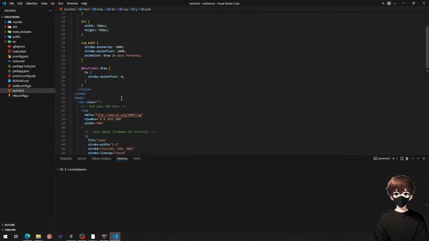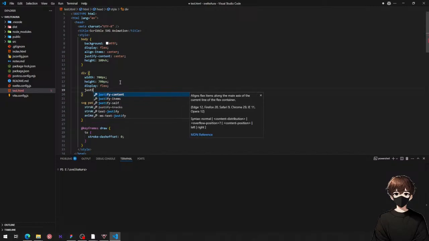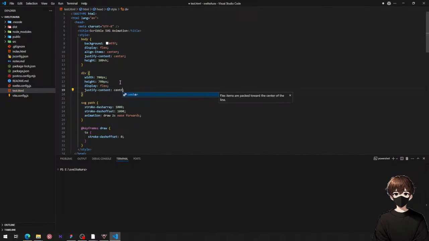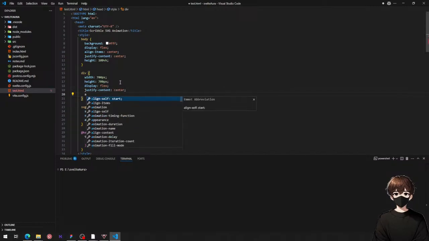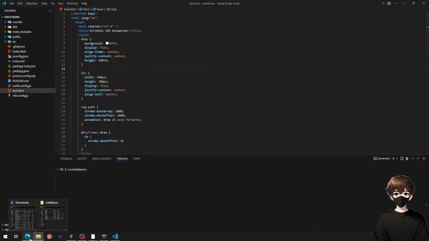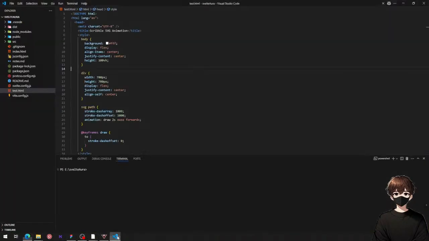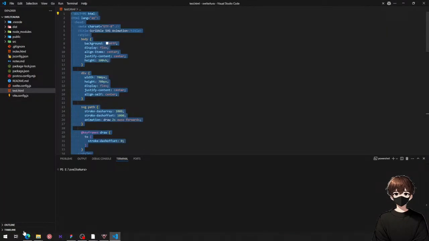Let me just, for this sake, display flex, justify content center, and align items center. Let me just do that in case. Okay, I don't see it happening. Now we know for sure.